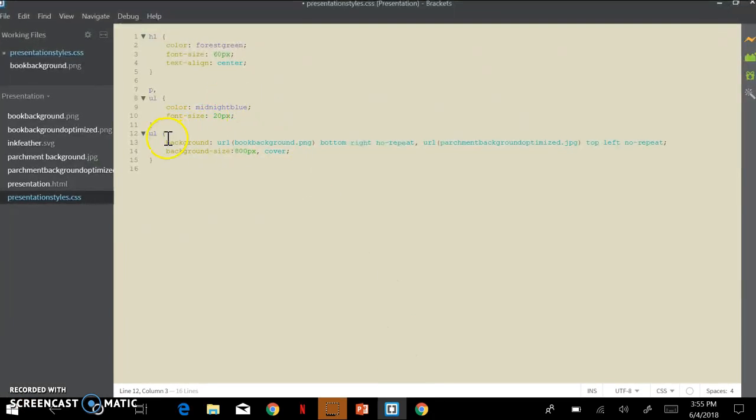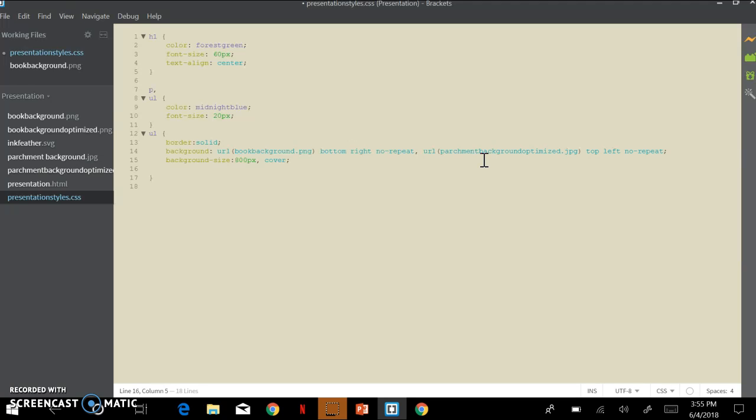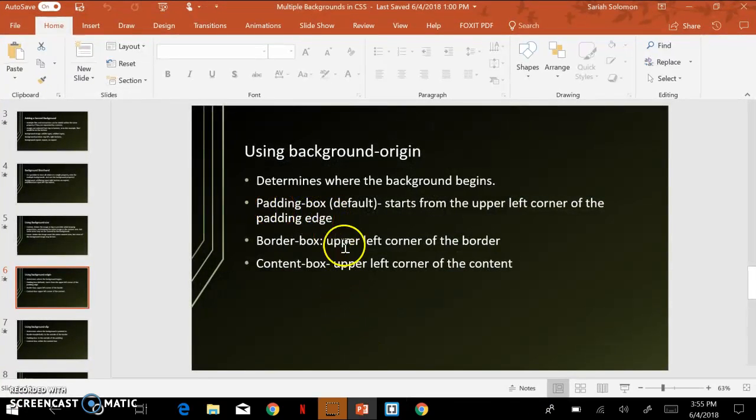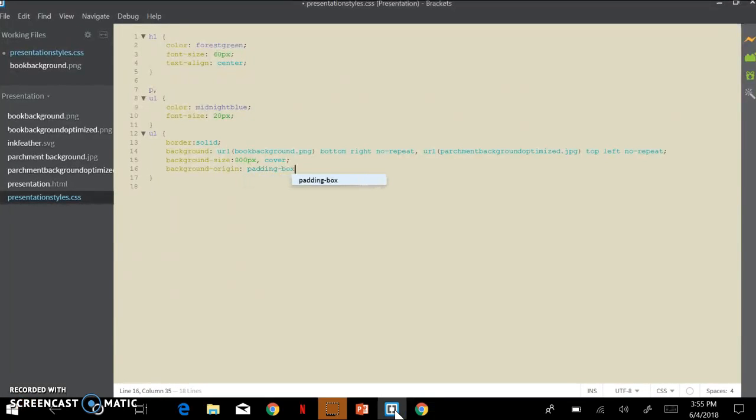So you can see the default, it covers the padding. So now I'm going to go ahead and add a border to the UL so that we can see that a little bit better. So we're going to go ahead and change this down here. I'm going to keep the book one the same. So the default there, as we saw here, is the padding box. So I'm just going to keep that one at the default for the book. But for the parchment, we're going to play with that a little bit so that I can show you the differences here. So let's change it to content box.